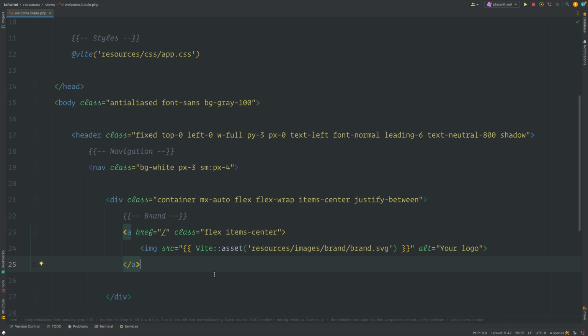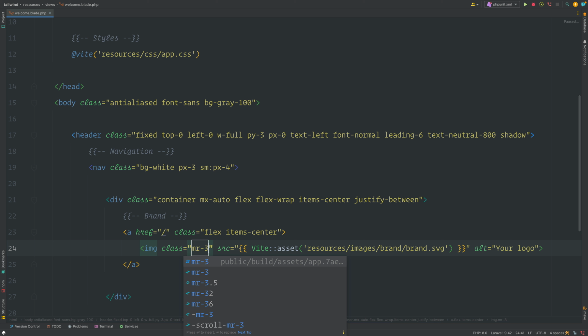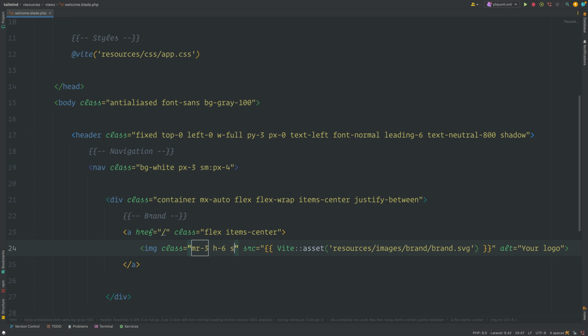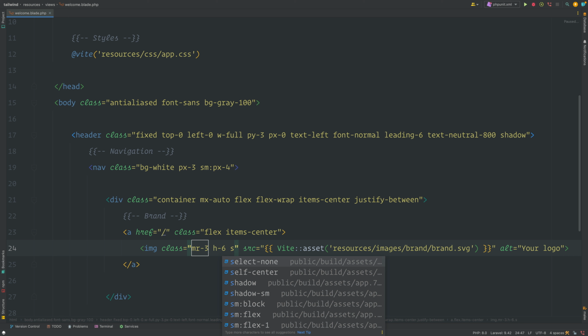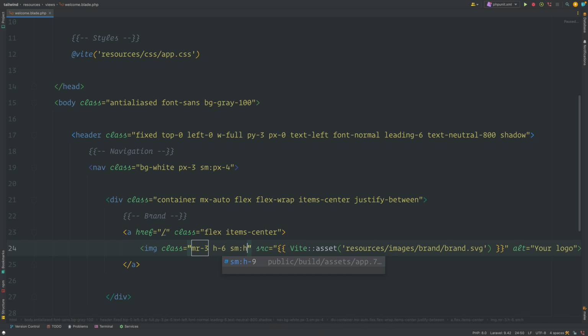Okay, so once your image is added, we need to add a class attribute to the image tag and just push it to the right a little bit. So using margin right 3, and we're going to give it a height of h-6. And when it's small, we're going to give it a bigger height. So we're going to say sm:h-9. And once again, these are Tailwind classes referring to the height. So when it's small, it's about 36 pixels. And when it's in the larger or web, desktop, or tablet mode, we're sitting around 24 pixels.